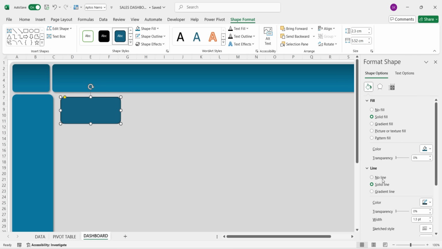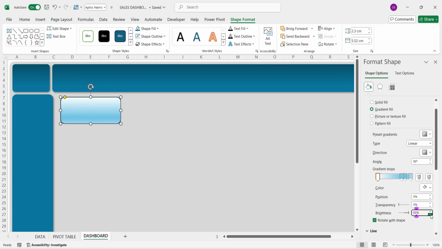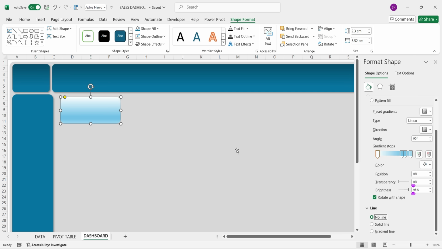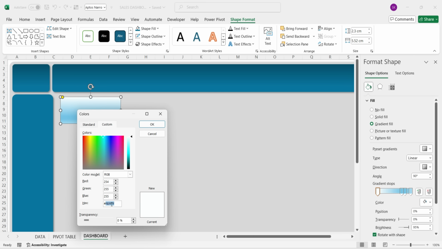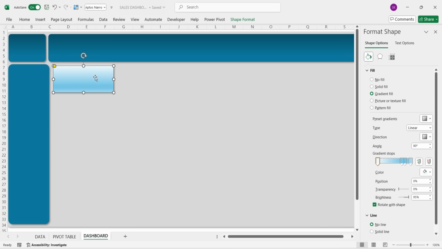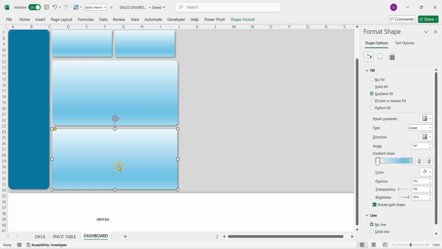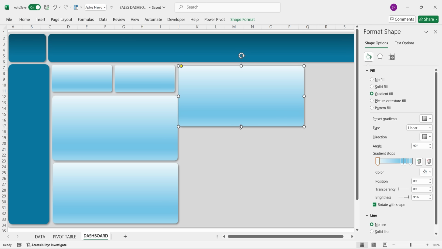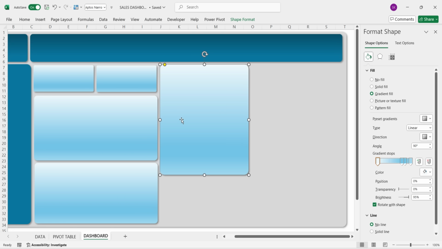Under Fill, choose Gradient Fill to apply a gradient color. In the Line section, select No Line to remove borders. Copy and paste the smaller shape to create additional sections. Arrange the shapes neatly across the dashboard layout.